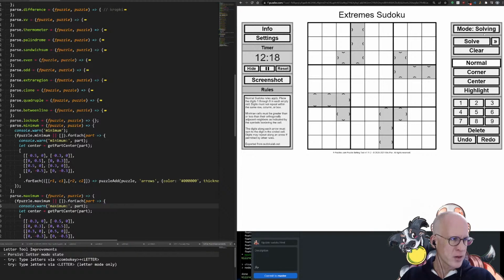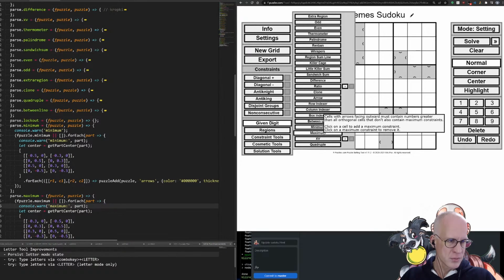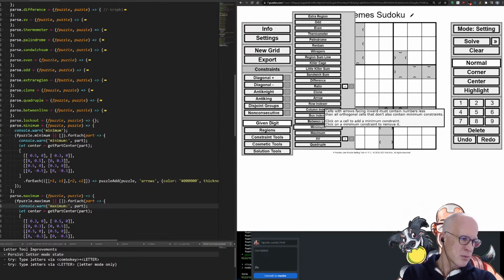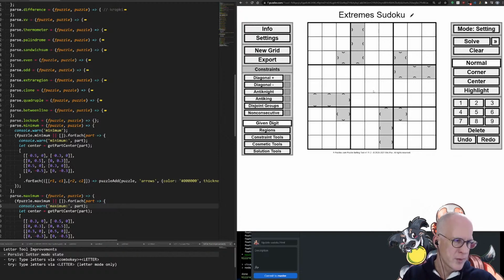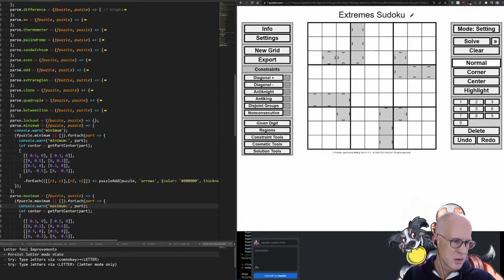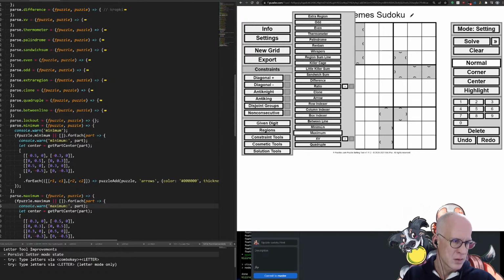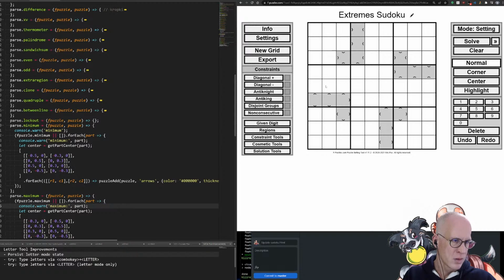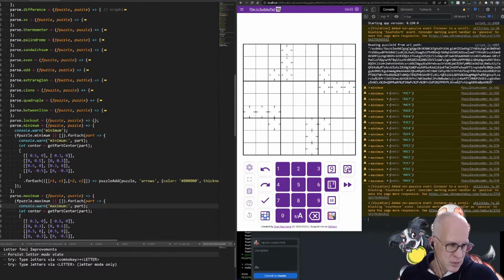Okay, so fair enough. So if I go into setting mode, constraint tools, minimum, maximum. Cells with arrows facing inward must contain numbers less than orthogonal cells that don't contain minimum constraints. Also contain minimum. So if a minimum is next to a maximum, so this is a minimum cell, right? So if I say constrain maximum and I put it here, okay, so it only cares about if it's the same as... It has no effect. Okay, all right. That shouldn't be too hard.